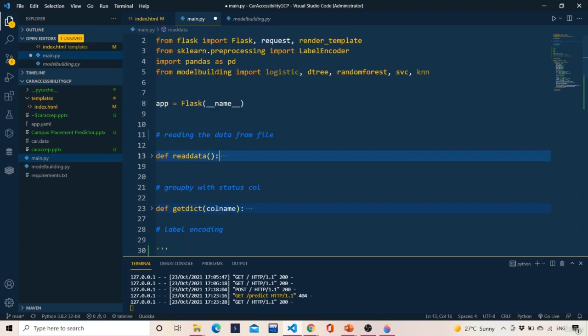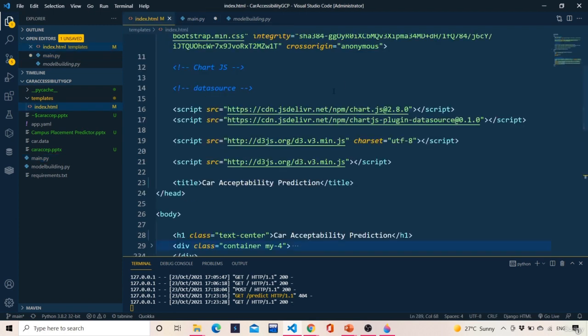Okay. So over here we are doing this import, model building, import logistic, D-tree, random forest, SVC and KNN. Right. So in the last video we said that we will be discussing how to build this index.html, that is the template file. So this is very simple.